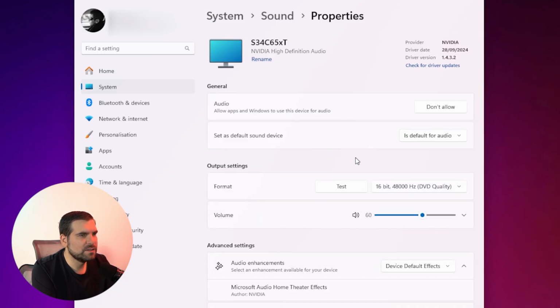So this is a really useful way if you want it to be your default. So you can set your default here as well. You can also do enhancements as well. You can also check all of those settings out.